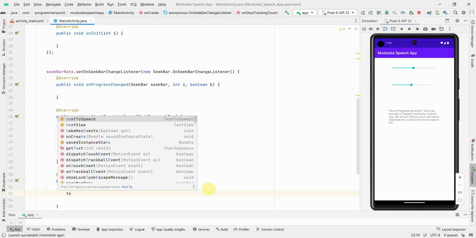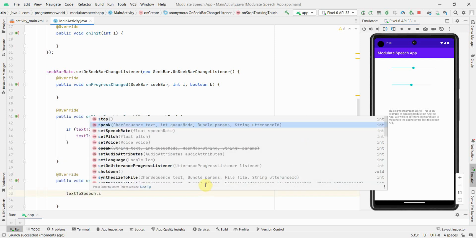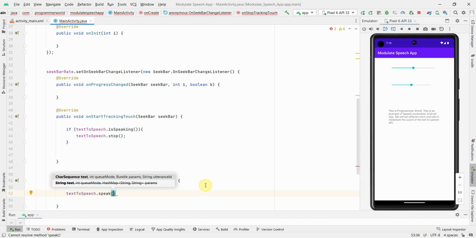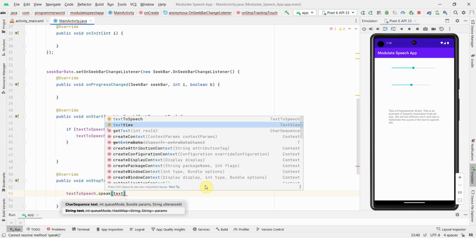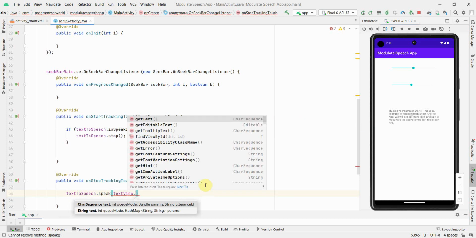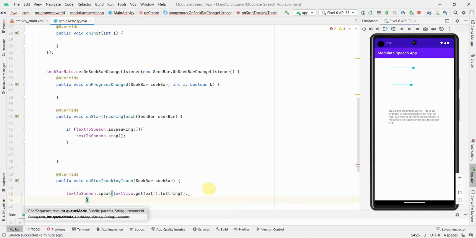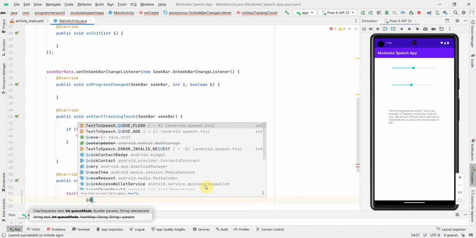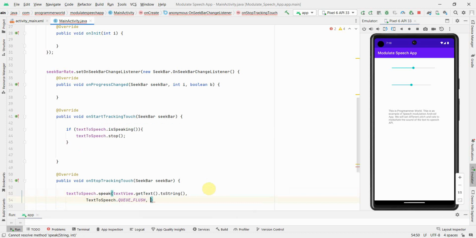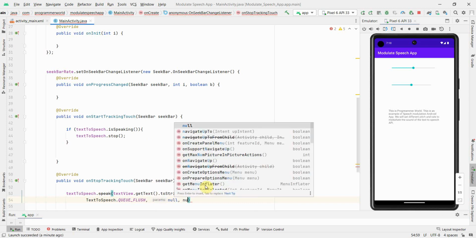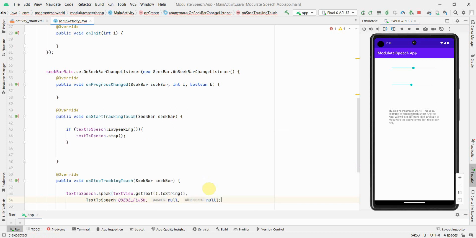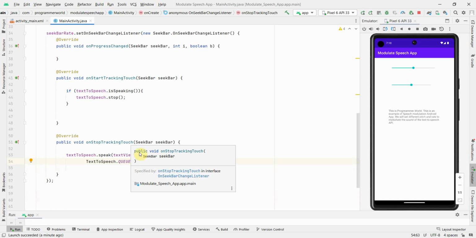So what we can do is set the speak, and the character sequence will be, of course, from the text view we can take, which we have hard coded. You can take it as a variable also, but we have hard coded it over here. And the queue could be probably queue flush, and other inputs could be null. Perfect. So now it will speak.